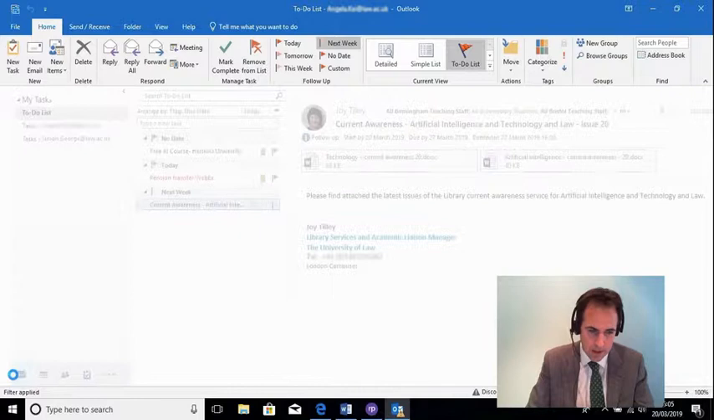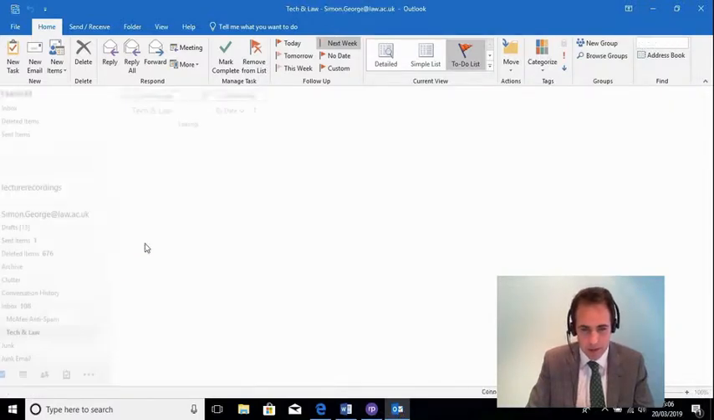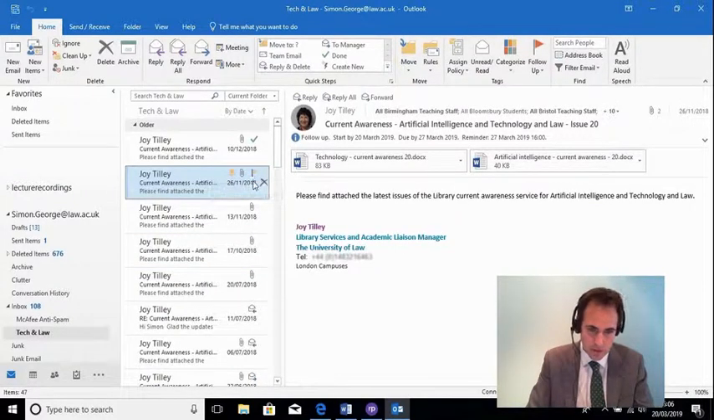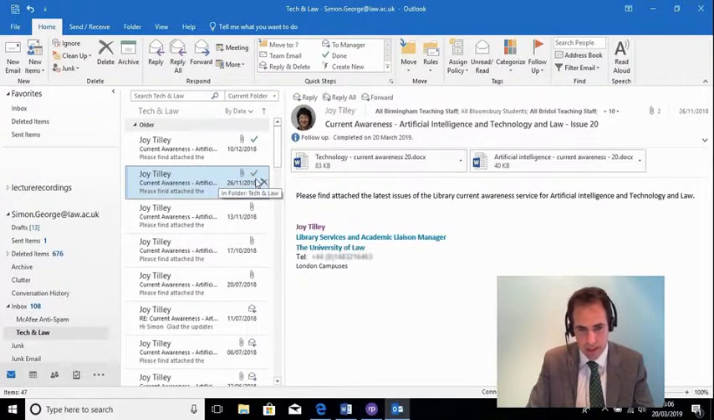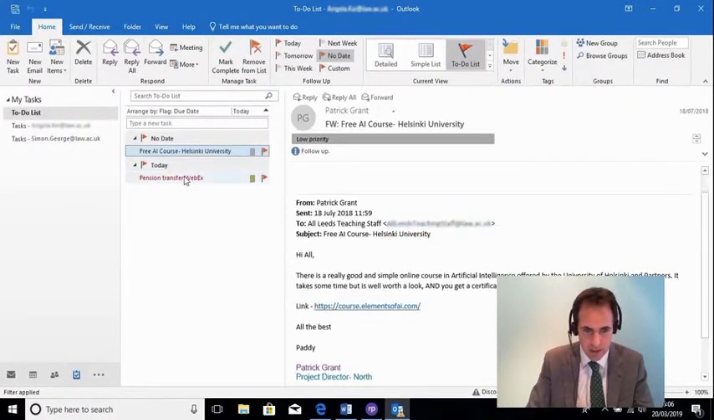So if you go back to your emails, you'll be able to mark the task complete when you've done it, either in your to-do list or on the email itself. So you can just click it and it will tick and become green, and that shows you that you have completed the task. And again, if we go back to our to-do list, we can see that it has disappeared from our to-do list.